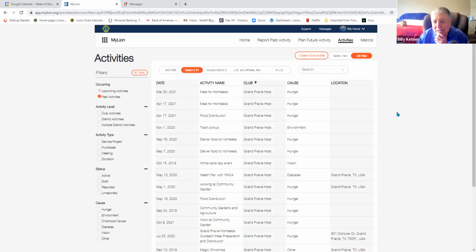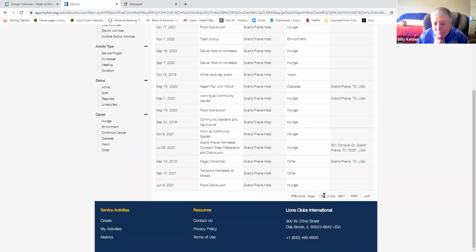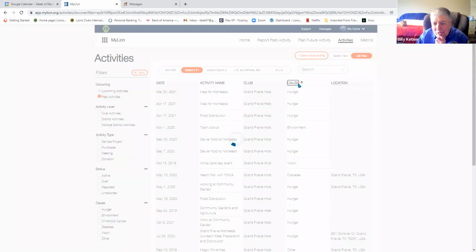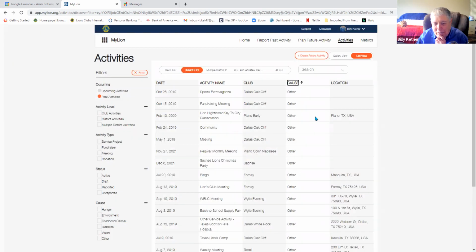You can look at the entire district, and if you kind of know how all this works, you can move this around within this organization. You also, let's say you were only interested in certain causes. You can sort it by the cause column.